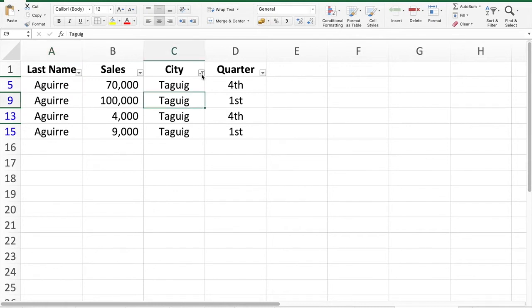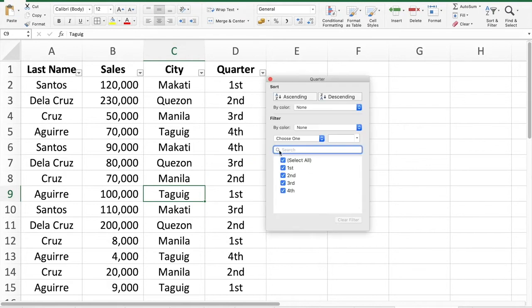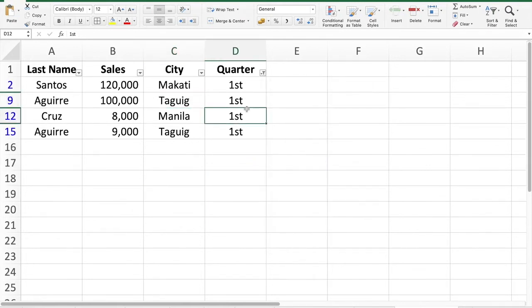Okay, so let's now try to filter per quarter. Let's check the first quarter. Okay, so first quarter, the highest sales is actually from Santos. Lowest is from Cruz. That's how filtering system works.